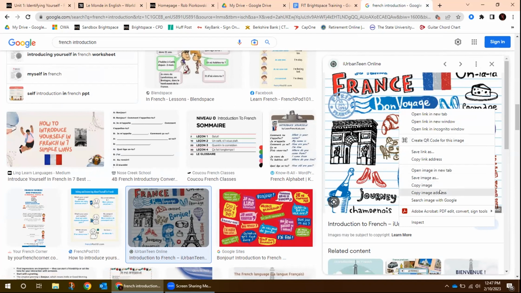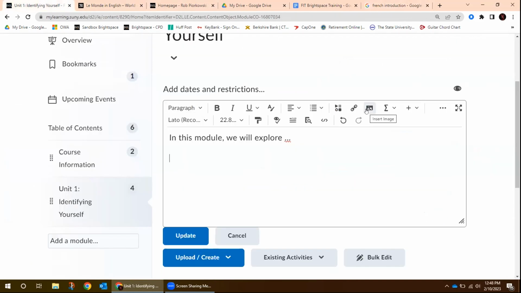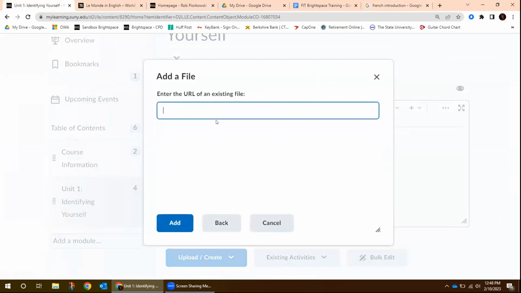Now, this takes a little bit of technical explanation here. Every single image that's on the web has its own unique address. It's loaded up into a folder of different things, but it has its own page address. So if I copy this image address, I'm not copying the link address, the image address. And again, I click the insert image here and I click URL and I paste in the URL.